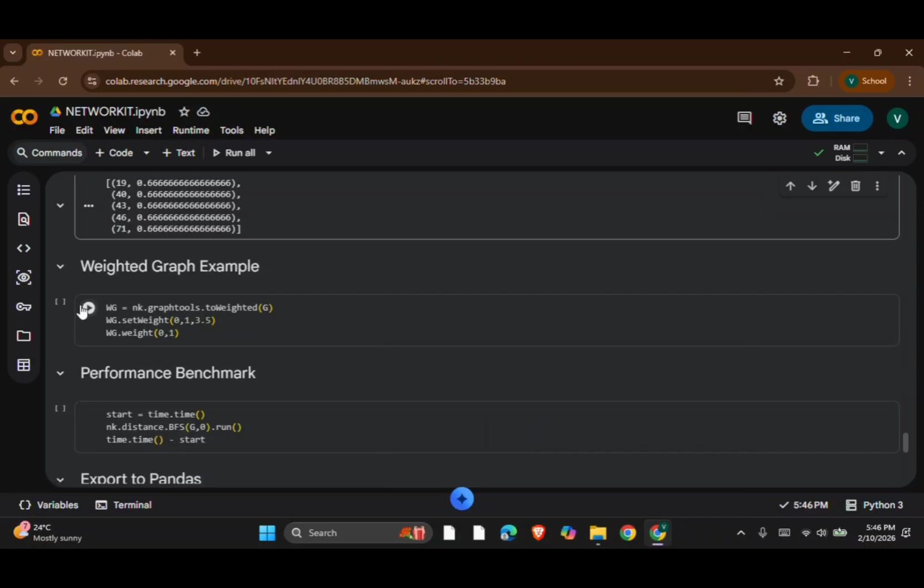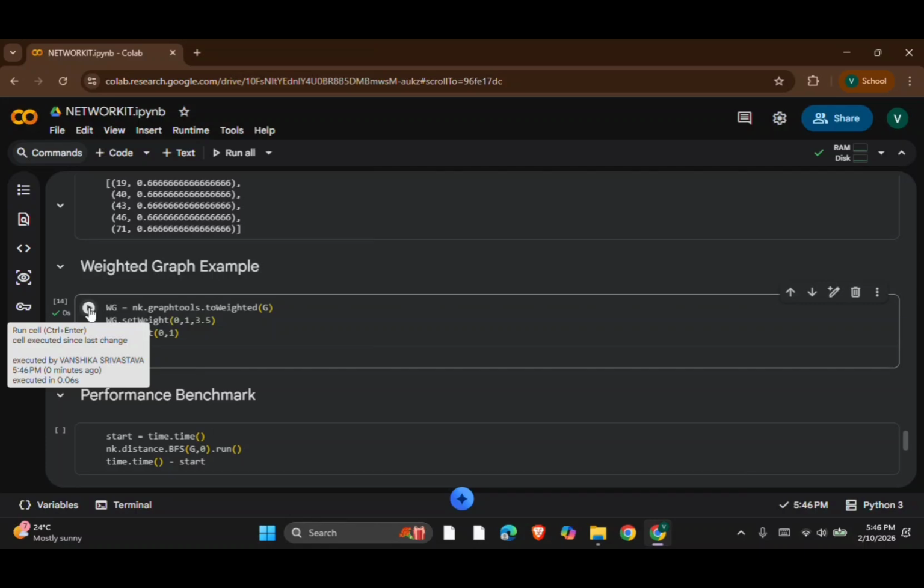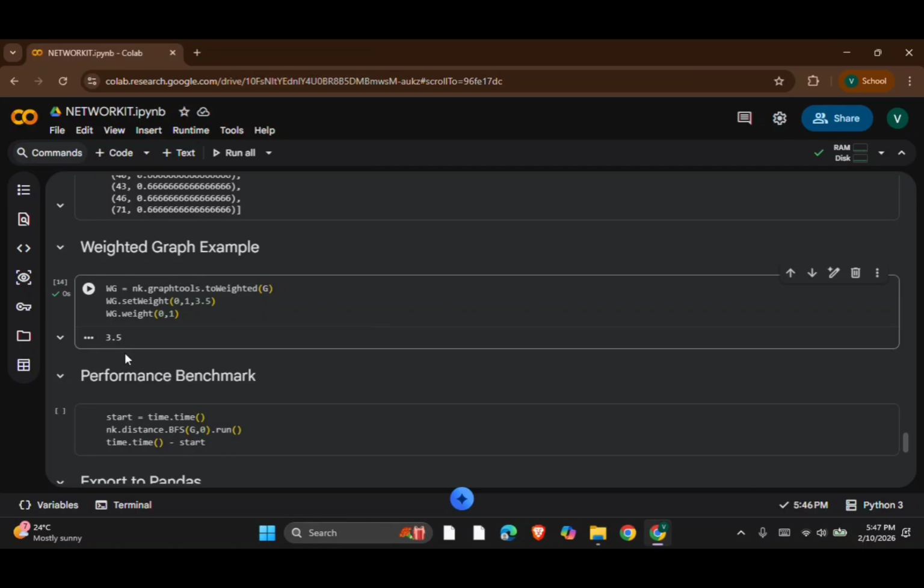Here we are taking a weighted graph example. Weighted edges represent strength or cost of relationships. The assigned weight of 3.5 confirms successful conversion to weighted representation. Why are weighted graphs used? They model realistic systems like transportation cost or communication strengths.